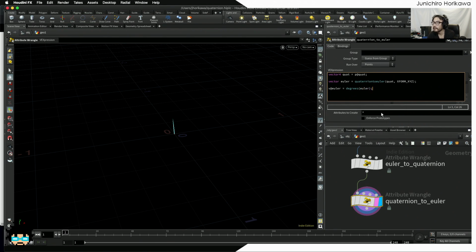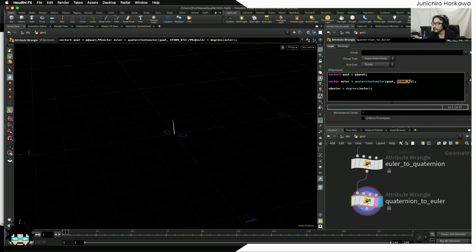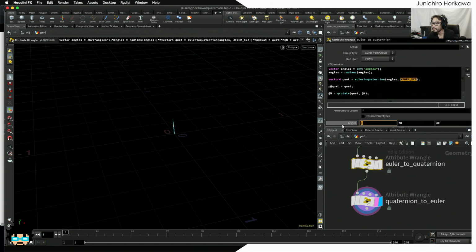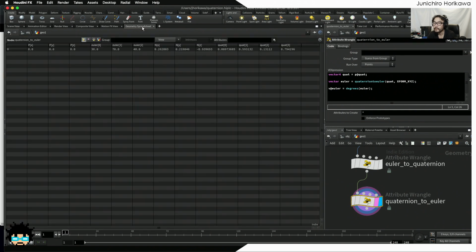Euler. Okay. Now let's go back to check if this was XYZ. Make sure this is XYZ, same as this one. Otherwise you get different kinds of values. Now let's see, the angle currently is, let's say, 30, 70, and 40. If you look at the Quaternion Euler in the geometry spreadsheet, it says 30, 70, and 40, so it's exactly the same value.